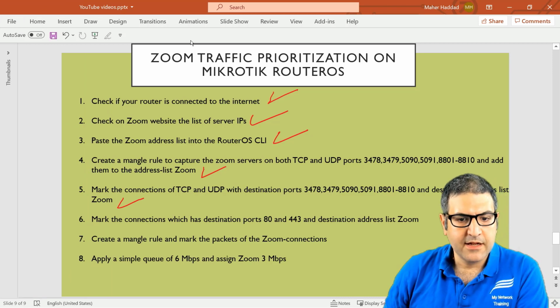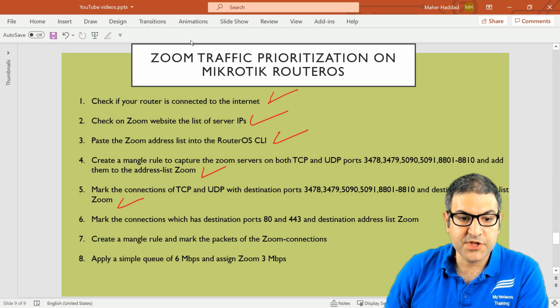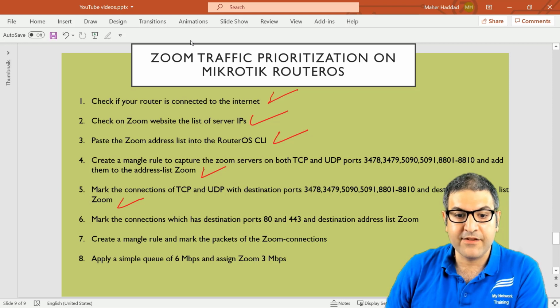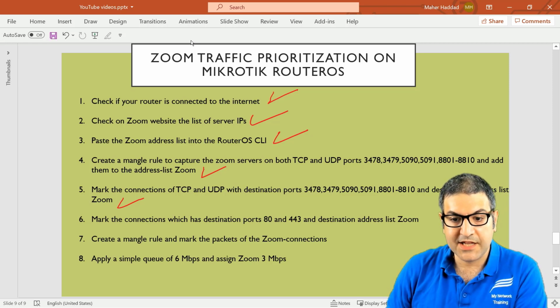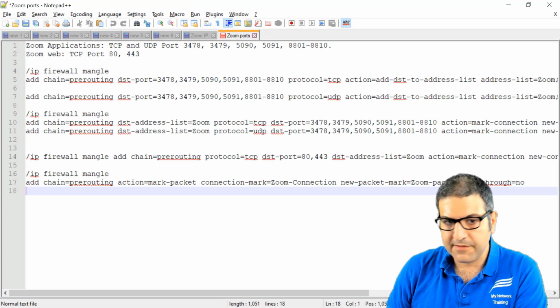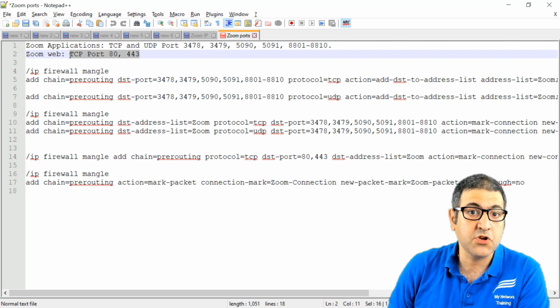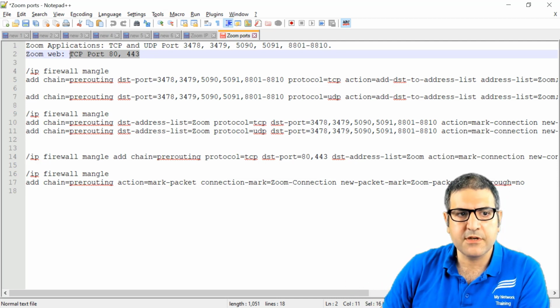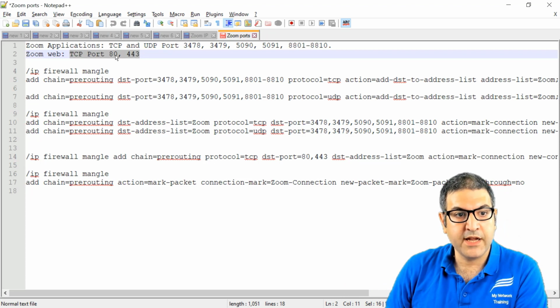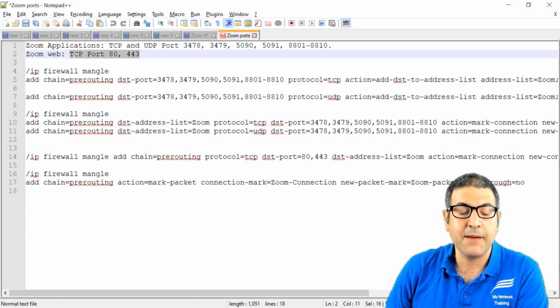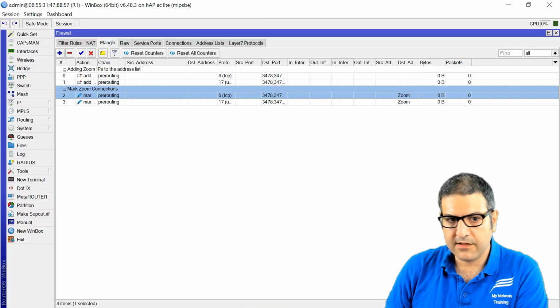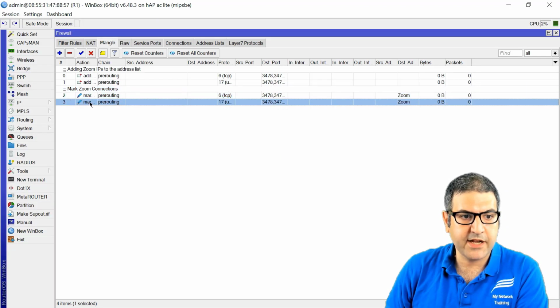Point number 6. Now we need also to mark the connection which has destination port 80 and 443 and destination address list Zoom. What does it mean here? Remember, I said to you when I was explaining at the beginning that Zoom also use the TCP port 80 and 443 in case someone is opening Zoom from a browser, and then also it will use the port 80 and 443. So we need also to mark those connections as well, because it may happen that we have people using Zoom from their web browser. So how to do that? Actually, it's also easy. I can make a copy of that one.